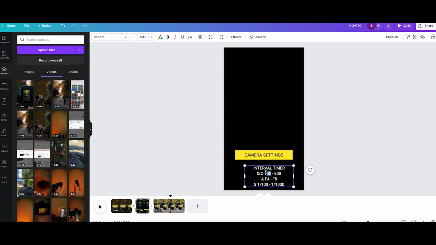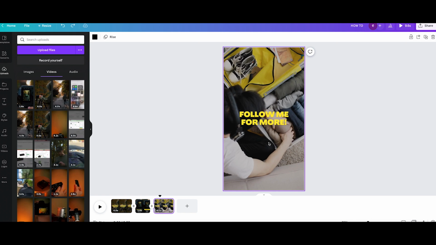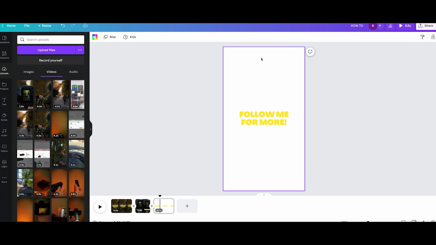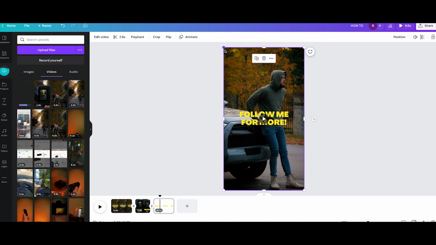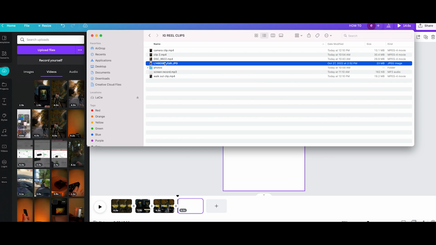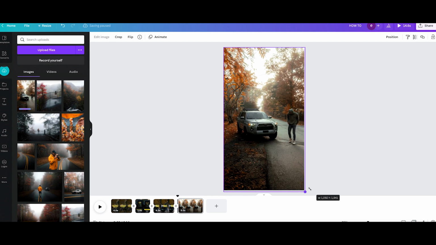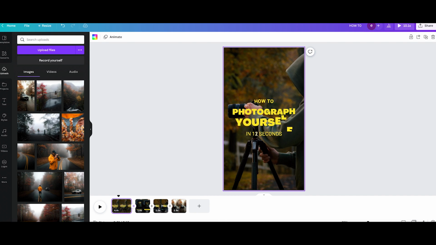So now we have our camera settings here on this second slide. Move everything around to fit. Go to our third slide. We're going to change this follow for more. We're going to add a clip here of me walking out in front of my camera, and we're going to change the title to walk in front of camera. Seems pretty obvious, but got to tell people that's how you photograph yourself. And for this last clip, we're going to go ahead and add in the final photo right here. So let's get everything dialed in, resize everything.